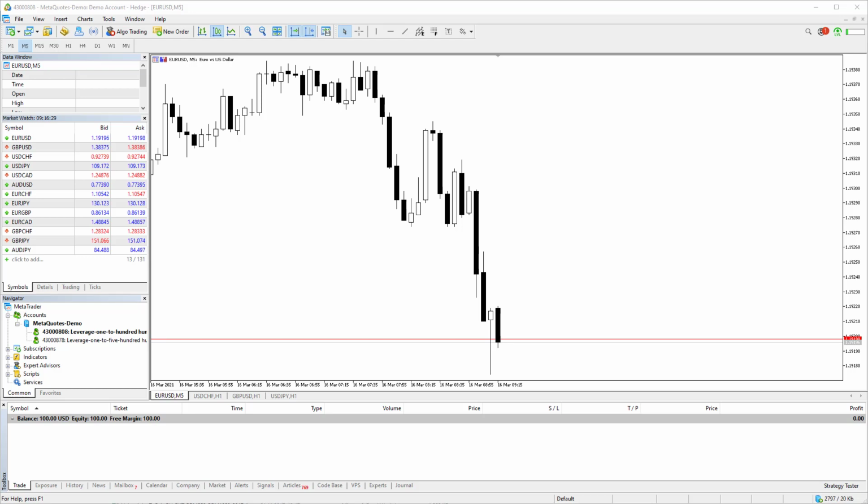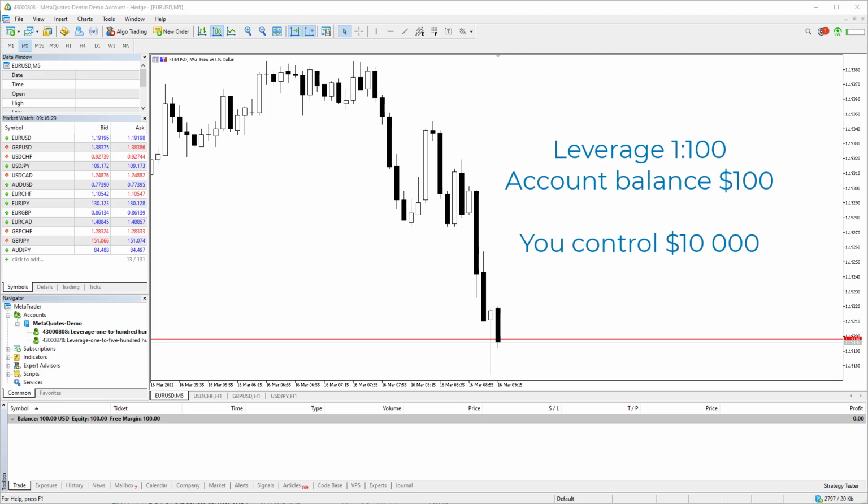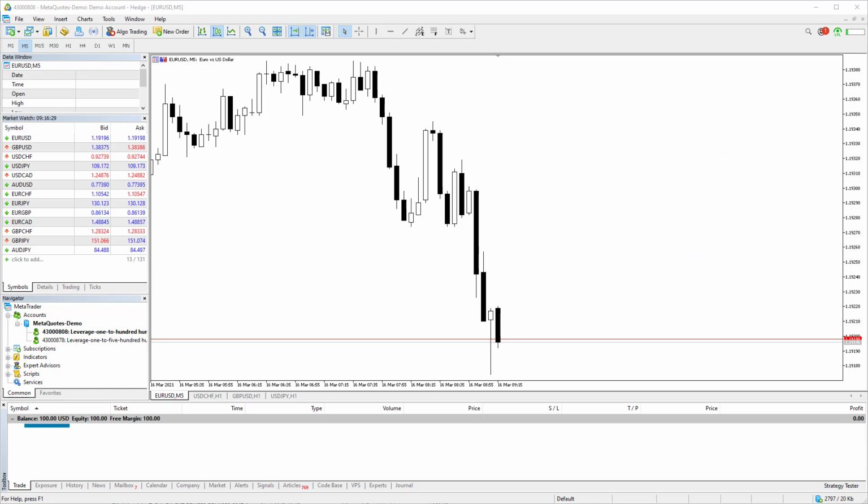Let's begin. I will show you an example how leverage affects the lot size you can use by opening maximum lot size. First, let me explain how much you can control with leverage 1 to 100 with $100 invested. Leverage 1 to 100 gives you ability to control $10,000 because $100 investment is increased with 1 to 100 leverage. That means you will not see $10,000 on your account balance, where you see now $100, but the broker will allow you to open position large enough to control close to $10,000.